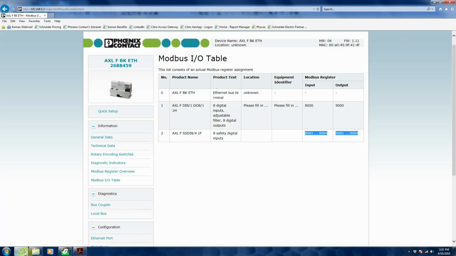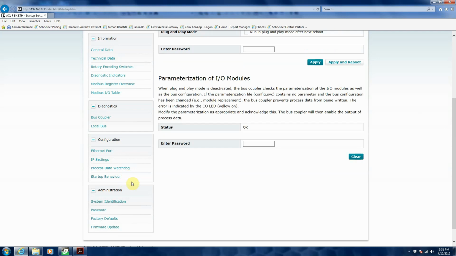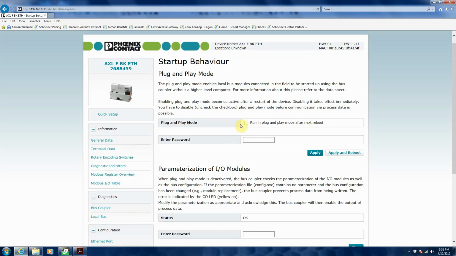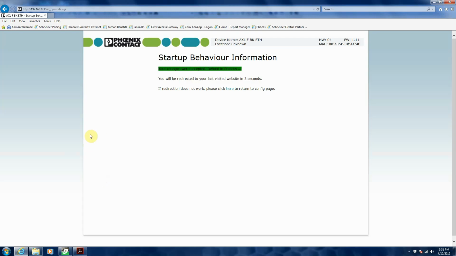If I come back to the card in the Phoenix, one of the things that you'll see if you scroll down under startup behavior, by default, the plug and play mode is checked. That is when it powers up, it goes and looks at what your inputs and outputs are on the bus. And what you need to do is come into here and uncheck this and then type in the word private, all lowercase. And then apply and reboot. And then the card will be all set to go and it'll work like we have it in our application.